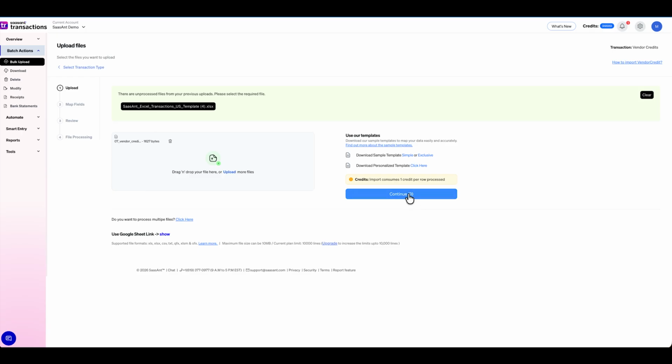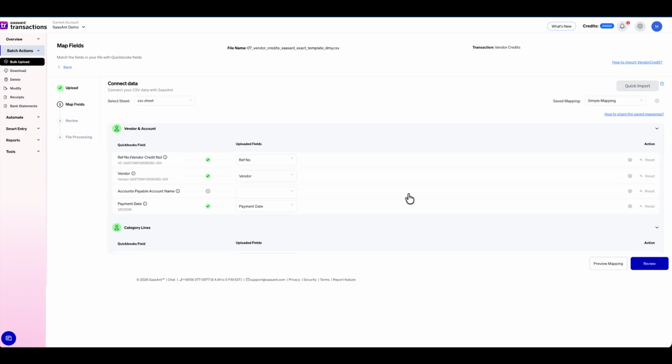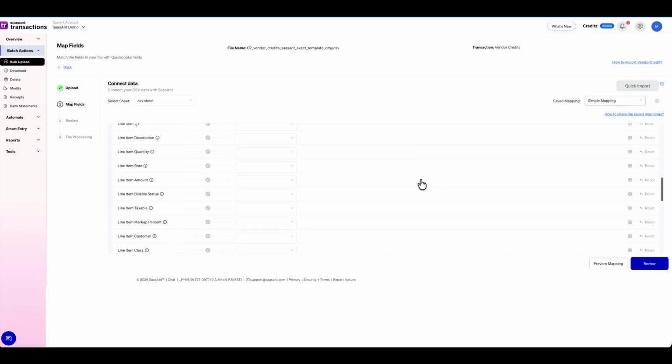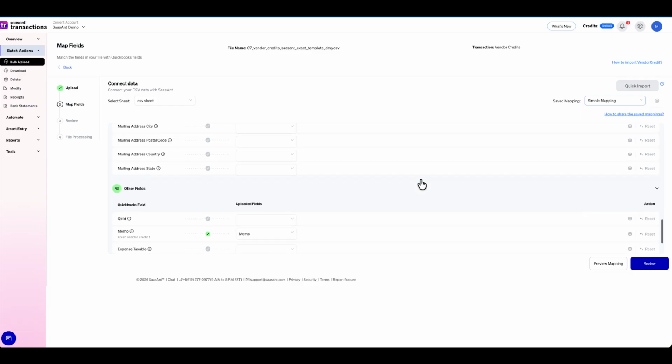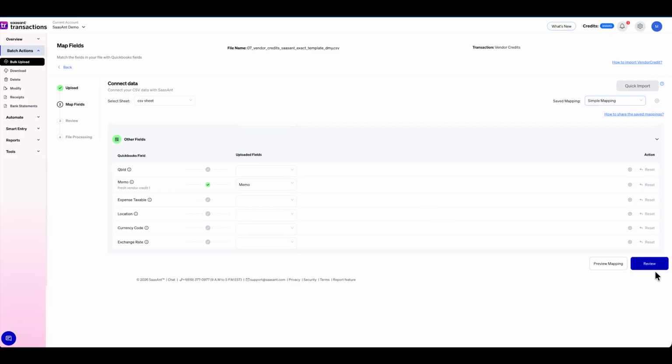Next, SaasAnt will take you to the Field Mapping screen. SaasAnt automatically maps the fields in your file with the matching QuickBooks vendor credit fields. If needed, you can also adjust the mapping manually. Make sure the necessary fields such as vendor, payment date, expense account, and expense line amount are mapped correctly. Once the mapping is done, click Review.